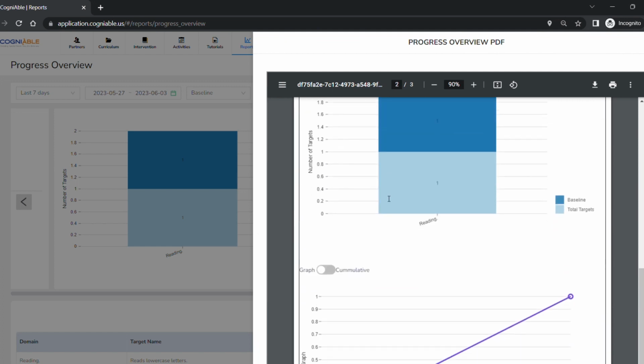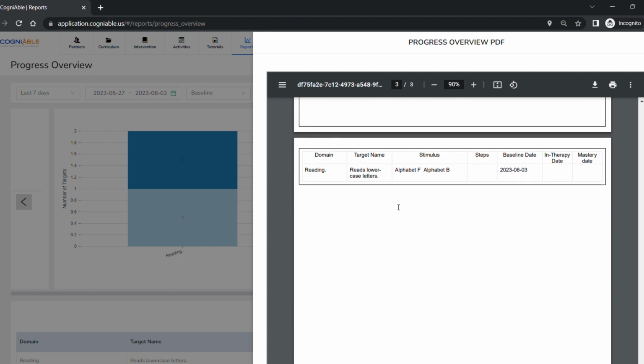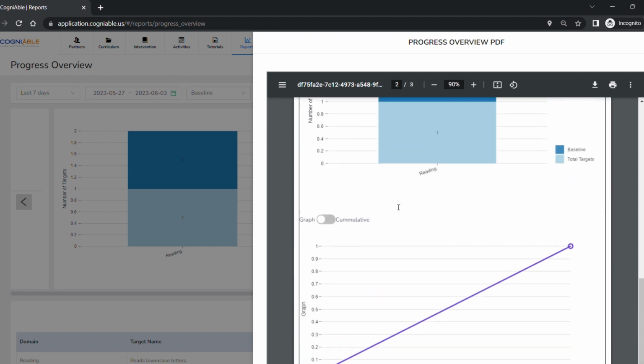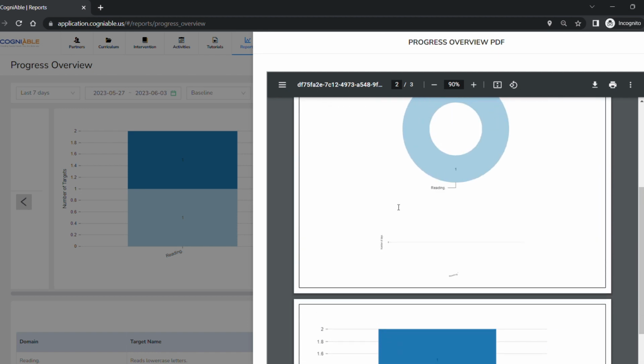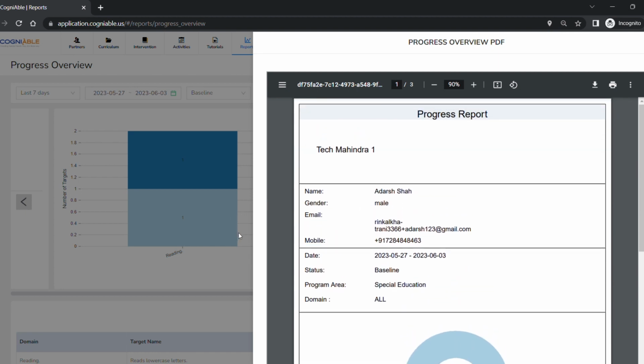Now if you can see, it comes with this pie graph, histogram, line graph, with all the learner details. This PDF is also downloadable.